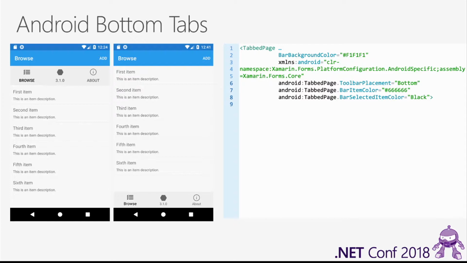So in this particular case, if I had just changed the bottom orientation, it wouldn't have been styled exactly like iOS, and I wanted to get that iOS styling. So I added some of the bar item colors, bar selected item colors, as well as that bar background color to make sure it was consistent for me across iOS and Android. And I'll give you a link to these samples later as well. They're all up on my GitHub.